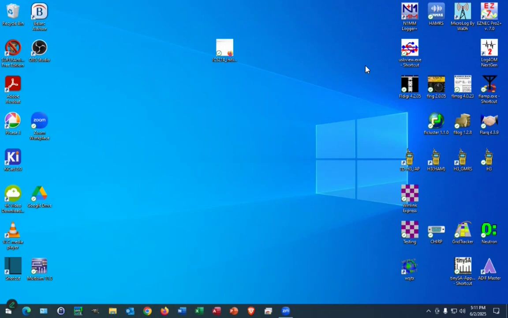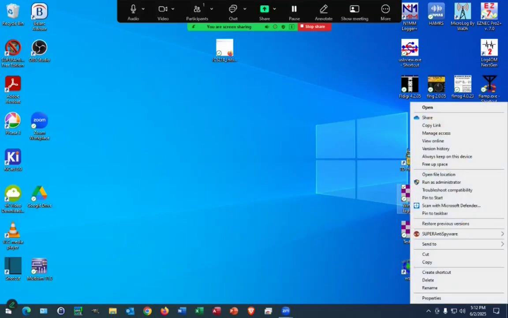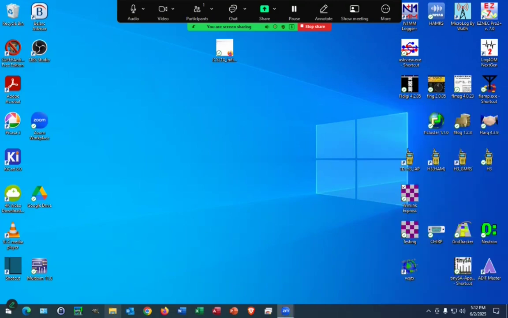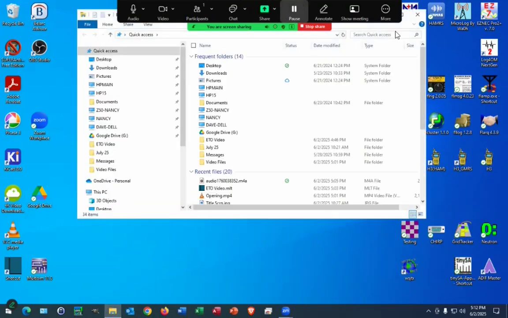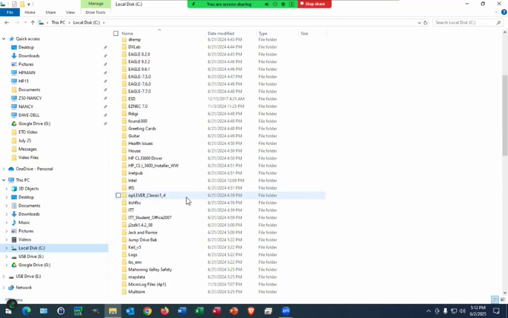If you're not sure where your RMS Express folder is, simply go to your icon for Winlink on the desktop and right-click it. So we'll come down here and find Winlink, right-click it, and now we're going to look for Properties. And in the Properties box, we look for Start In, and here's where you'll find your RMS Express files. So we can close this and use our file navigator to come down and find C:\RMS Express.